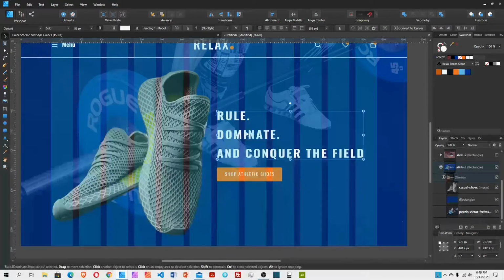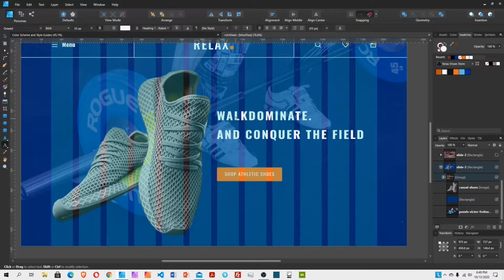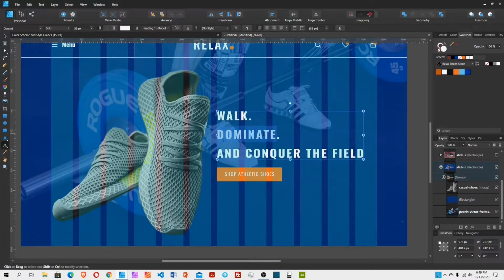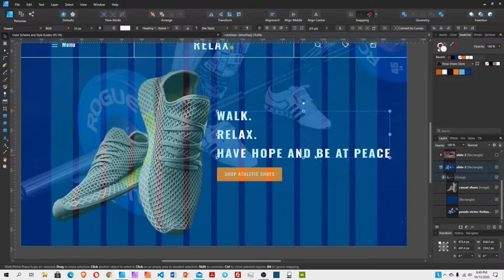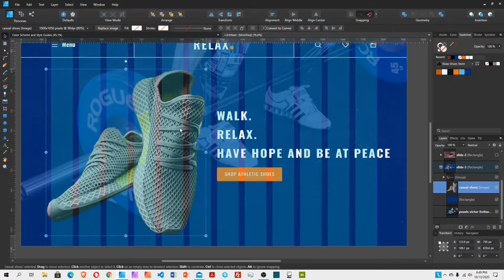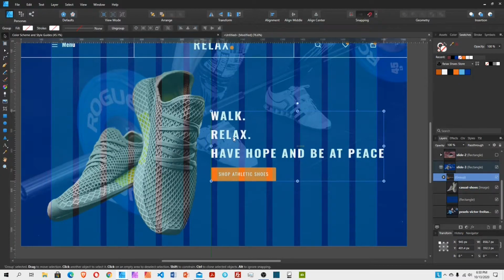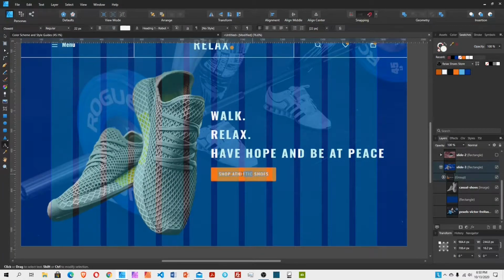And for the right here, there will be walk, relax, and the last one, relax. We have hope and be at peace. It's like a little bit overshooting here, so we bring this one a little bit over here. I have this one touching right here, and I will leave this one. When we start coding it, it will fit. And for this one, it will be sharp, casual, shoes.